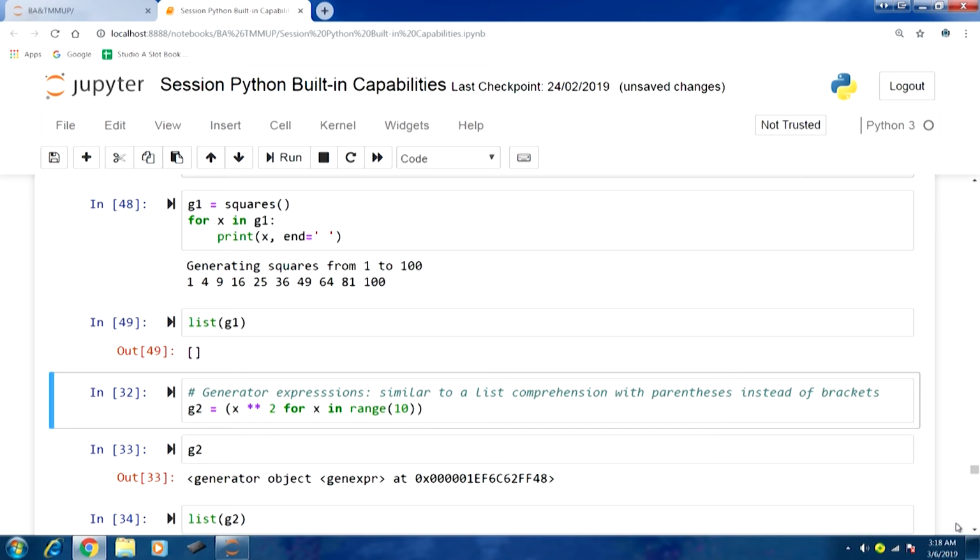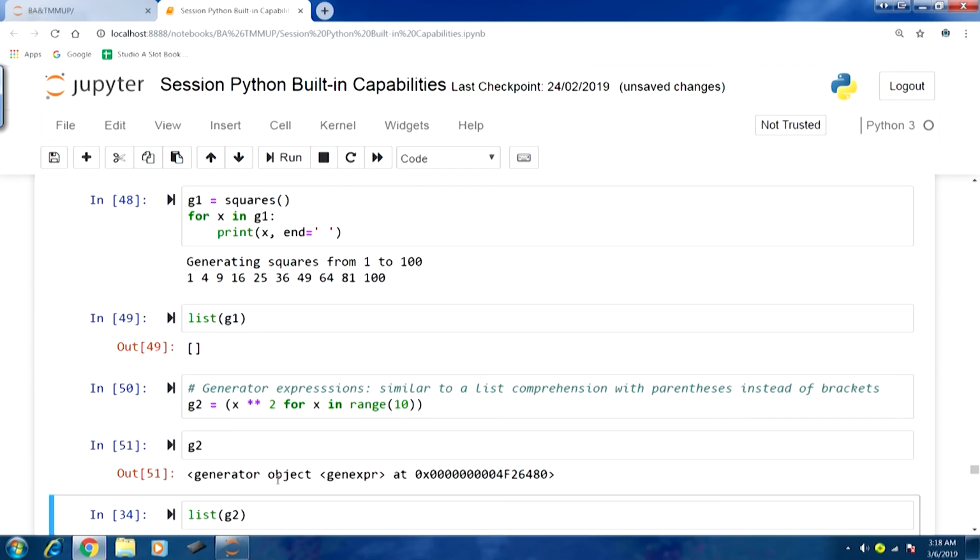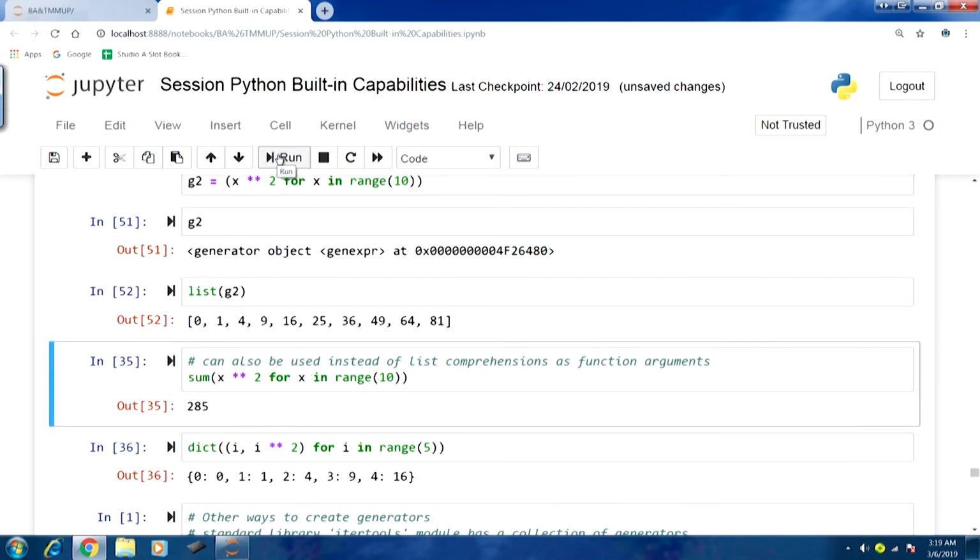Here you can see G2, and this is our generator expression. We have the transformative expression x to the power 2, then we are running a loop for x in range 10. Let us run this, and we get G2, a generator object, as you can see. So, from the generator expression we get a generator object. If we look at the list of G2, you can see it starts from 0, because for x in range 10 was there. It is not starting from 1, it is starting from 0, 1, 4, because it is zero indexed.